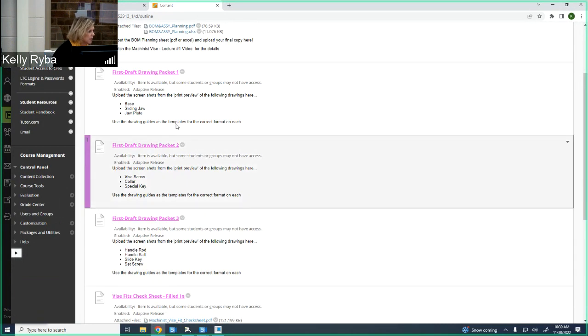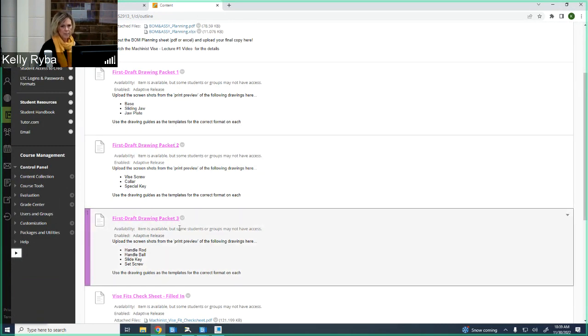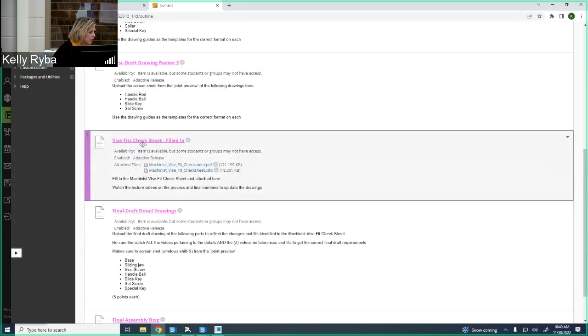So each one of these packets has drawings in it that you're going to be adding. And these are going to be the first draft drawings for each one of these elements, okay? Then down here, you're going to notice that we have the next Dropboxes for the vise fits, and it's that check sheet filled in. So it has all of the numbers. So that goes along with that tolerances and mating parts 2-part video series, okay? You have to watch both of those, and then you're going to be handing that in.